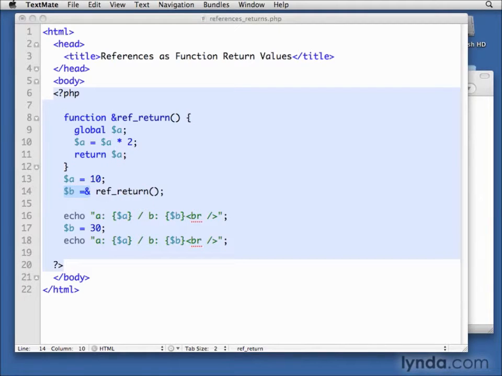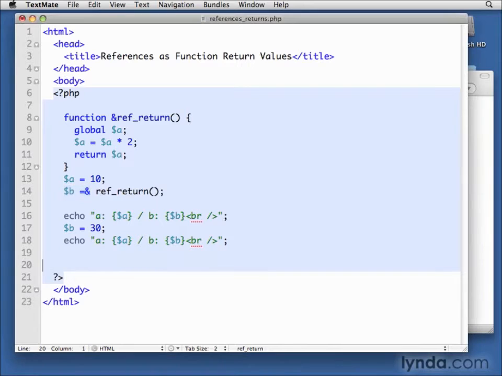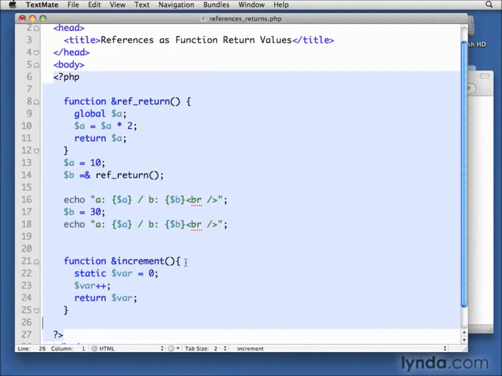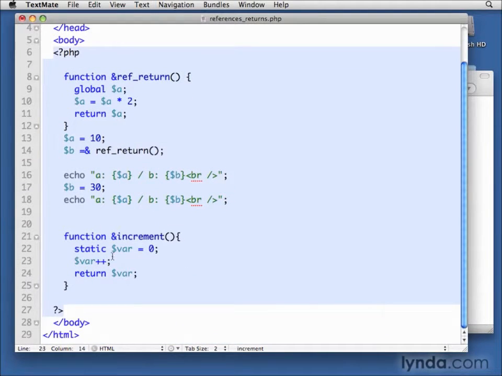Before we move on, I just want to give you another example. I'm just going to skip down here, and I'll put another function, which I've called increment. And this one, instead of using a global variable, is going to use a static variable, which is going to start out by initializing to 0, and then it will increment it by 1 and return that value. It makes sense. It's called increment. But it's going to return a reference to that static variable.